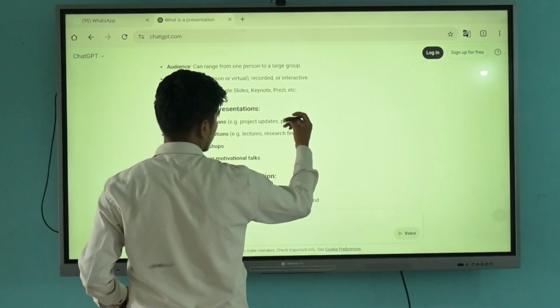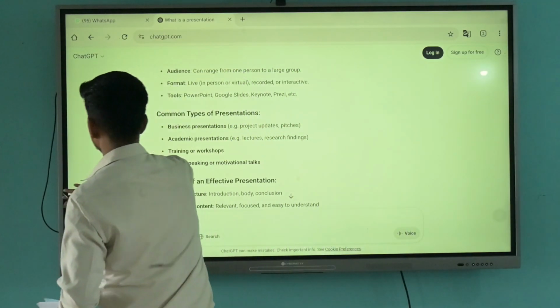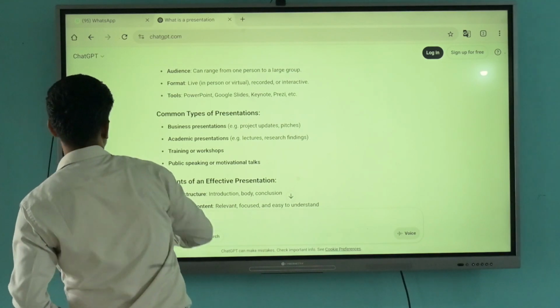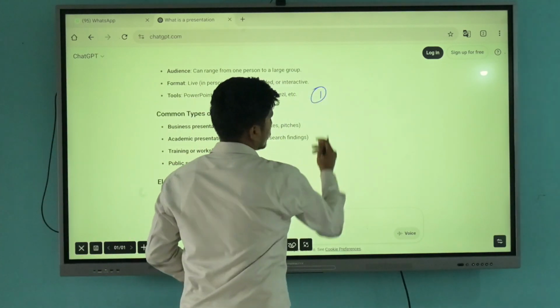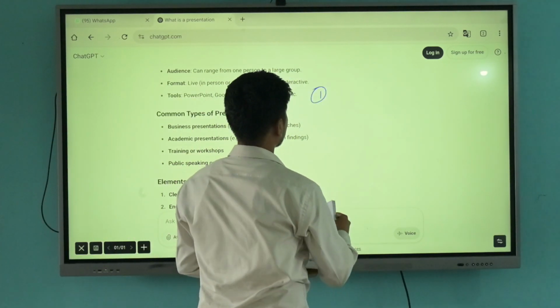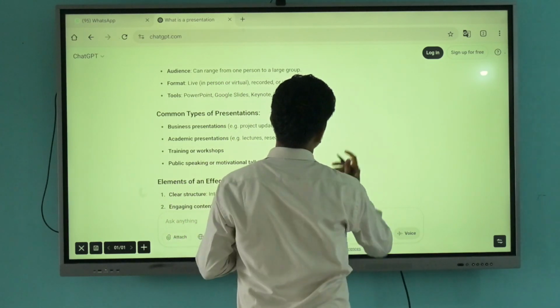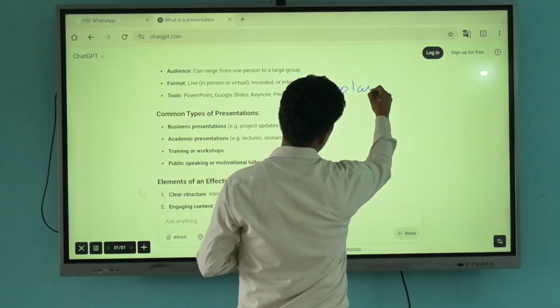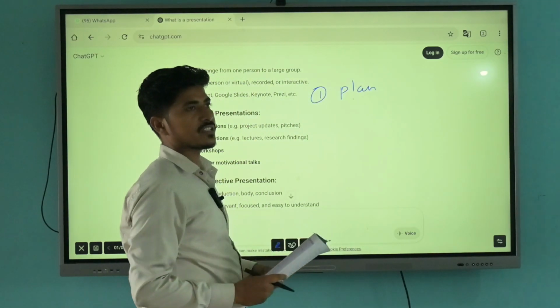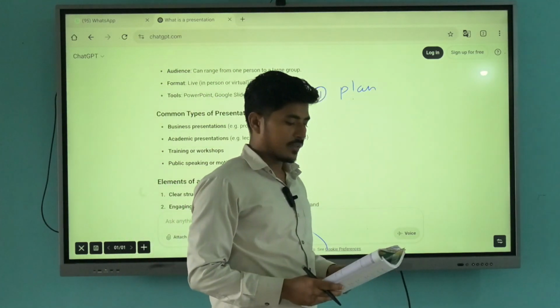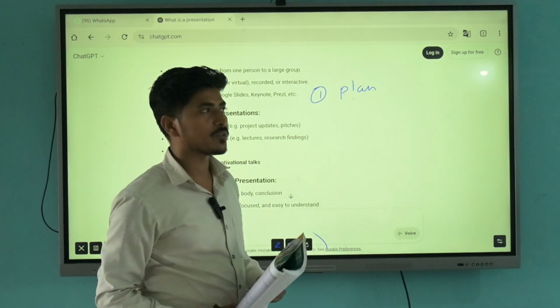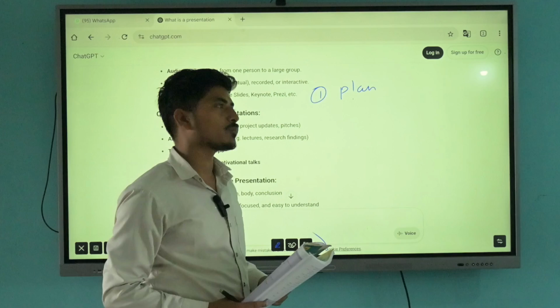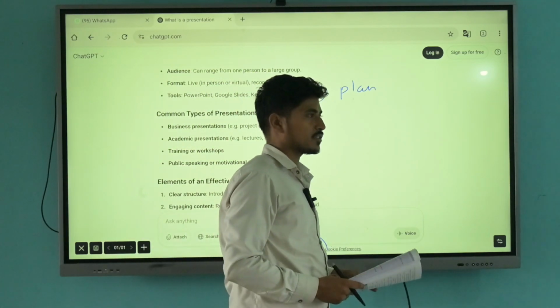The first one is plan. Follow plan. In this stage we have to decide the outline of the presentation. What will be the outline of our presentation?